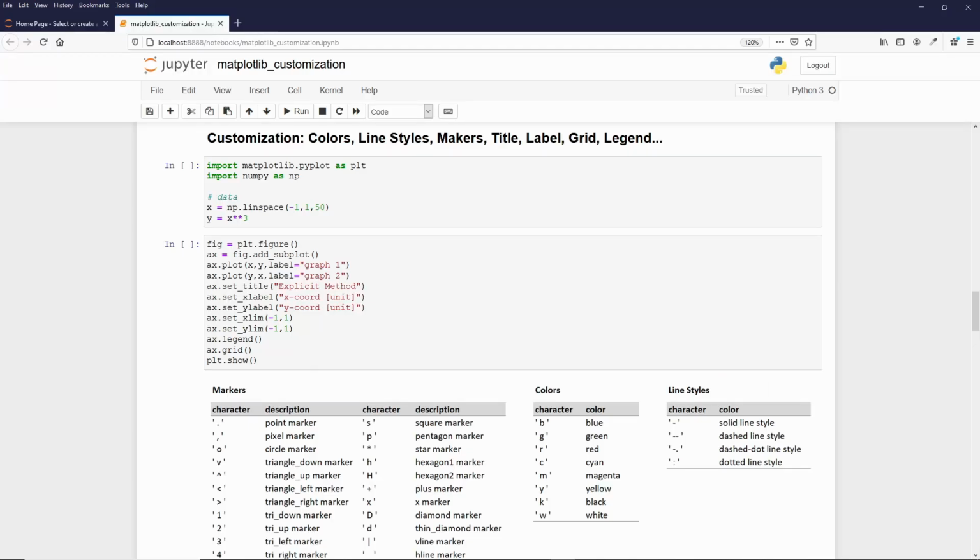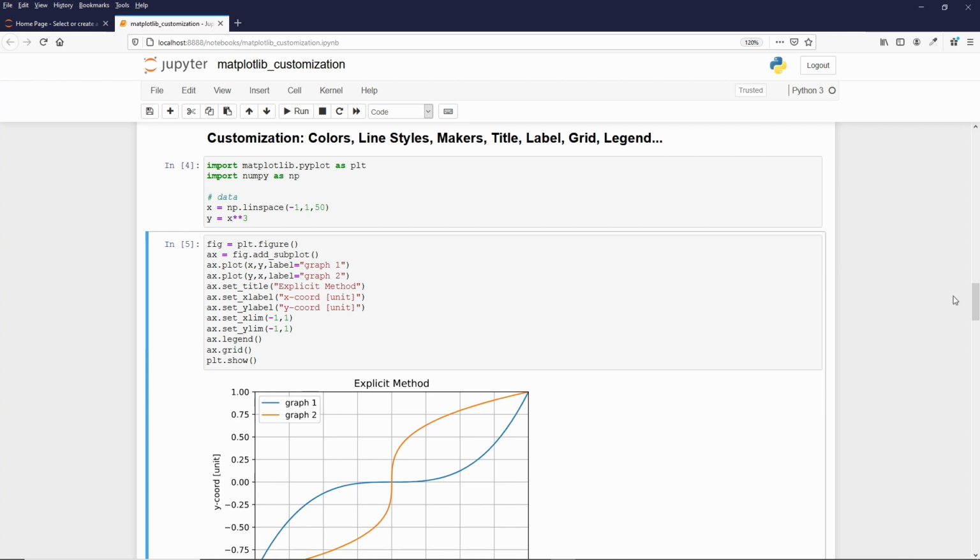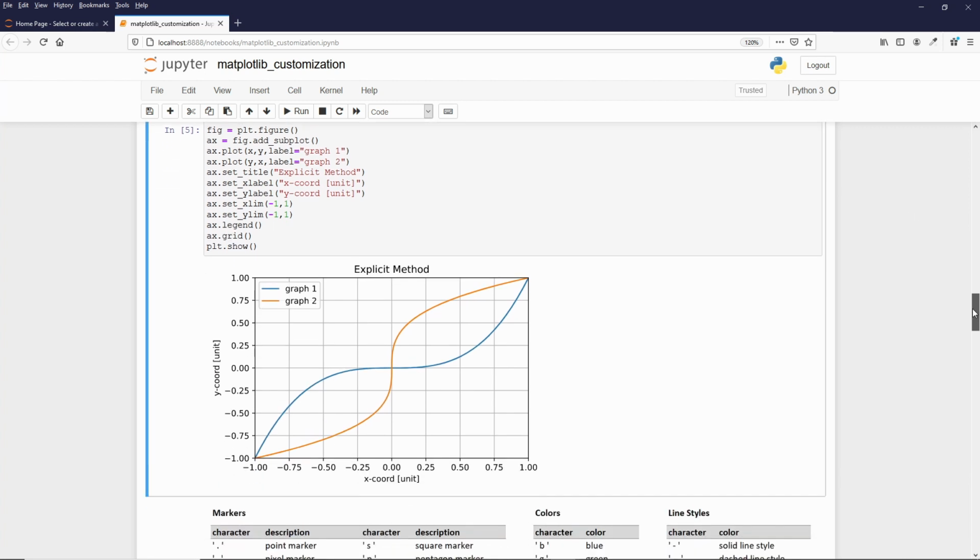Let's start talking about graph customization. I will just recreate the graph we did together in the first tutorial, and that was one figure with one axis and two plots. And notice that I did not choose the colors. We see that our first plot is blue and the second one is orange. What if I want to change it?